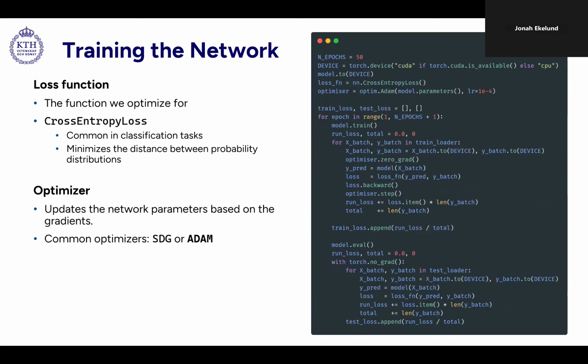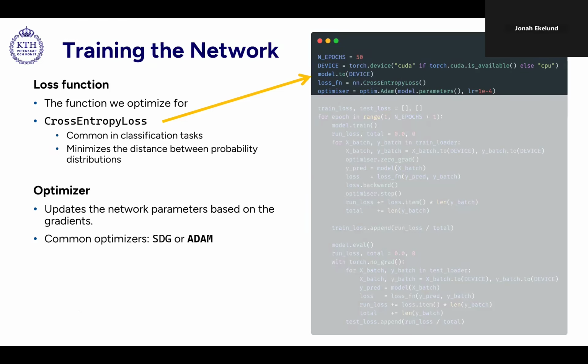So, training our network. We have two more parts we want. We have our loss function. In this case, we'll use cross-entropy loss, quite common in classification tasks, especially when you want the probability, like in our case. It tries to minimize the distance between probability distributions: on one side, what the network gives, and on the other side, what the label says. And the label is basically a probability distribution with a one for the label we want.